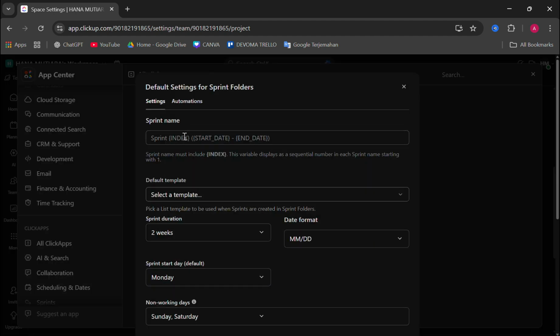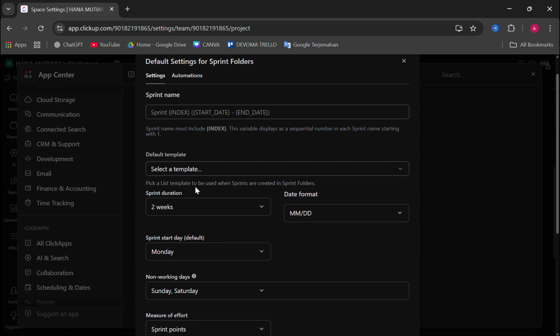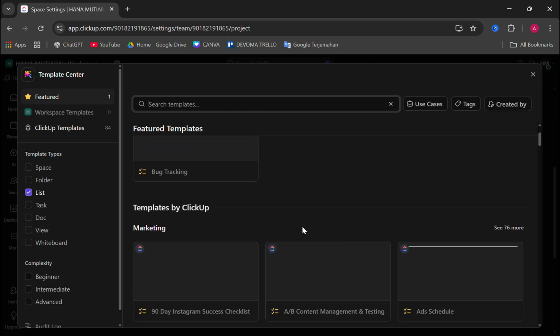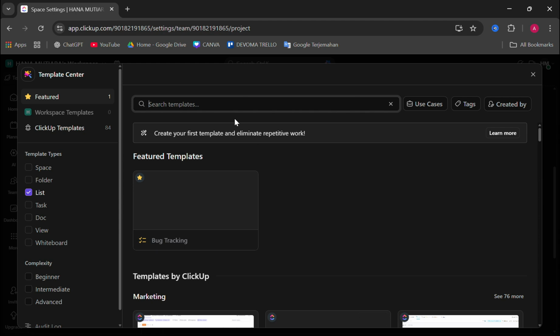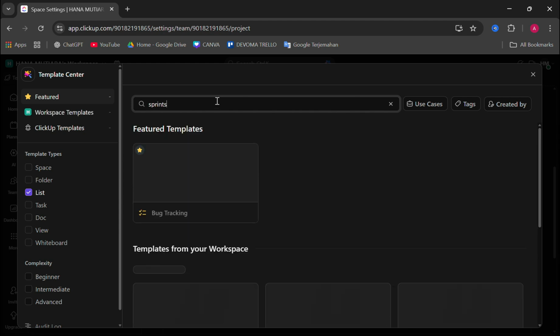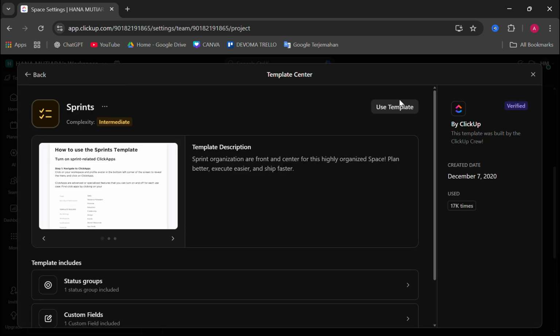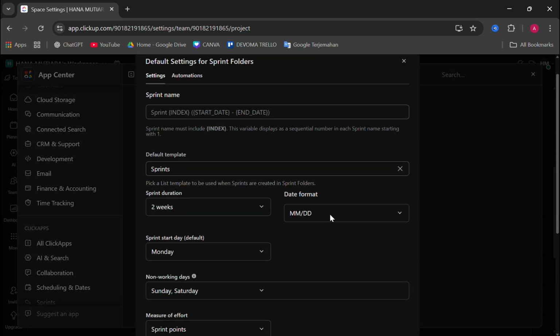And then you can customize the sprint name. I will leave it as is. And then you can choose the default template. I'm going to choose a template from ClickUp. So you can search sprint here, and then you will find this one. You can click it, and then use template.